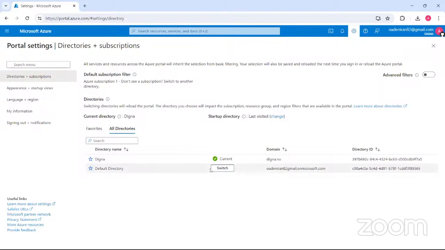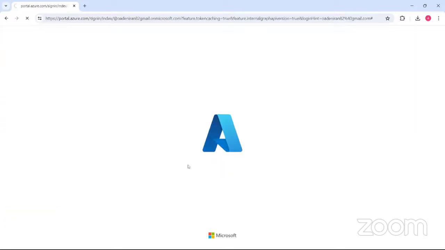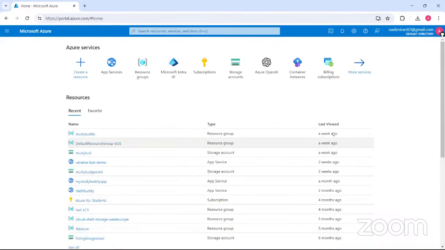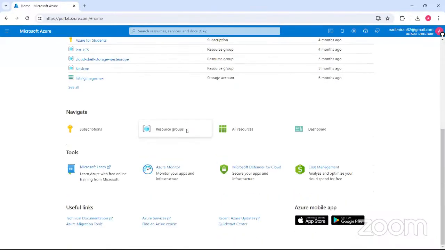So I have to change my directory because I'm currently in another directory based on the project I worked on previously. So we'll be talking about some of the few popular features of Azure and these tools and how they are used currently.